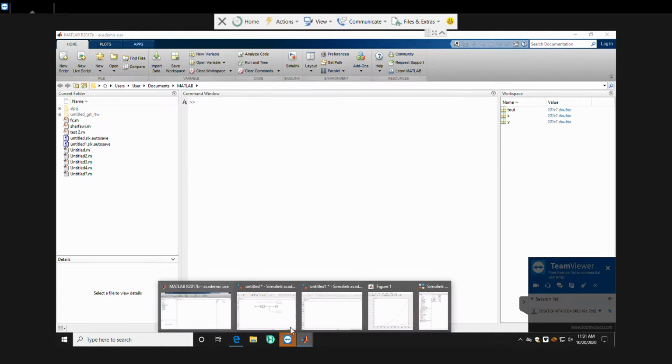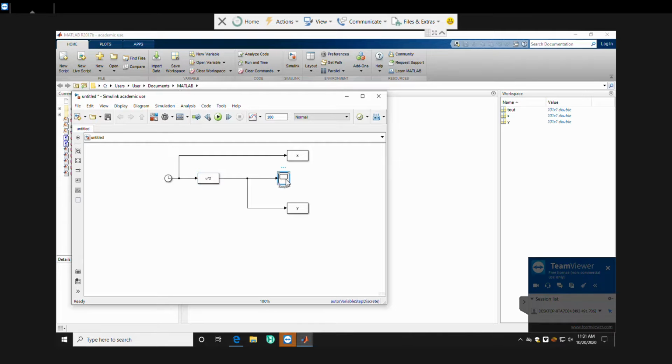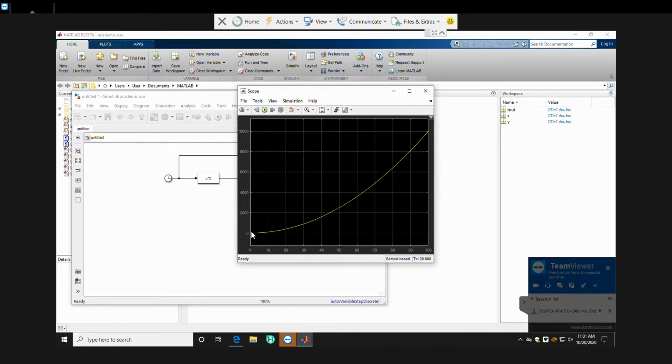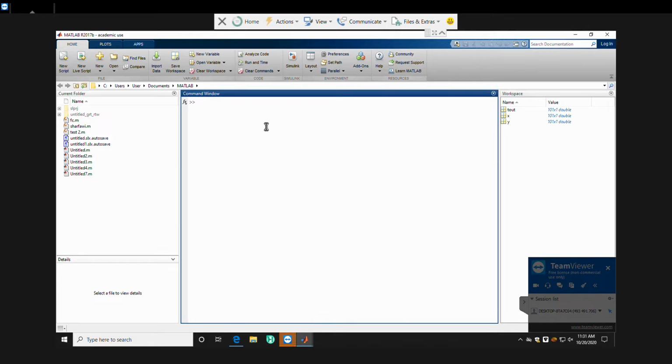Okay, so we're going to look at the scope first. This is the output response based on your scope. As you can see, you simulate this model up to 100 seconds. I'm going to show you how to plot x versus y here using this command window. So we type plot x, y. Okay, and enter. Please make sure that the command is correct.